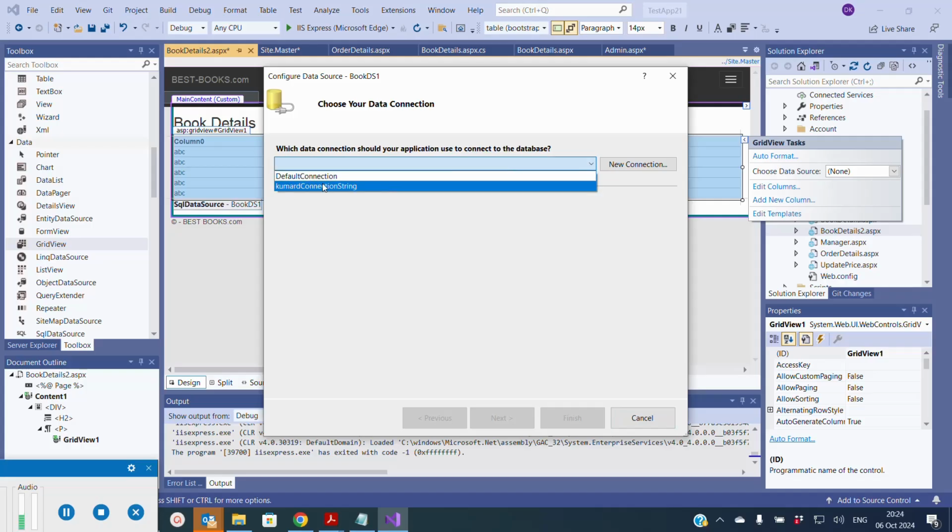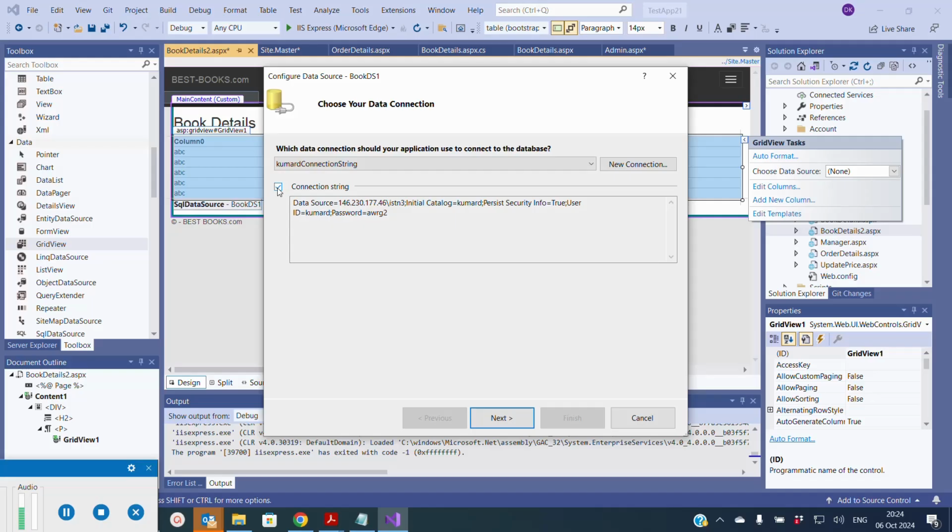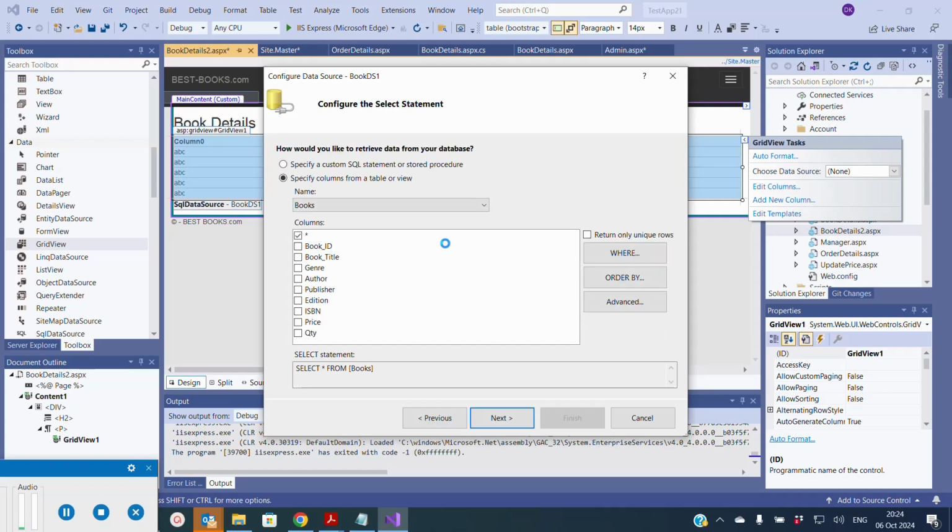Over here, if you have already created a connection string earlier, it will pick up that connection string for you, or you can create a new connection string. Obviously that would need you to put in your server path. It will ask you to put your username and password, and after that you're good to go. So we're going to click on next. Here we will be using a books table.